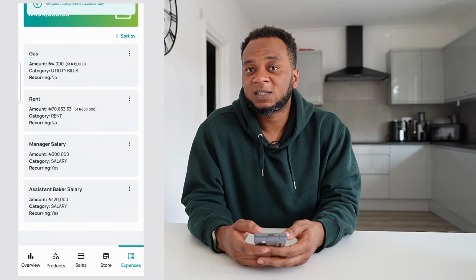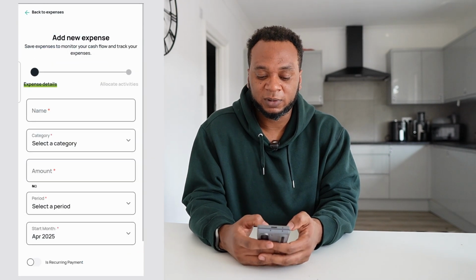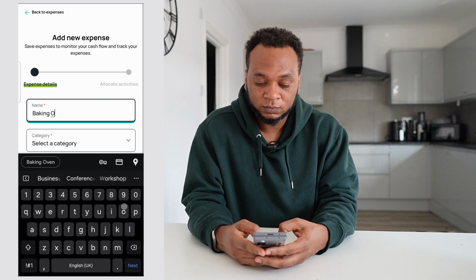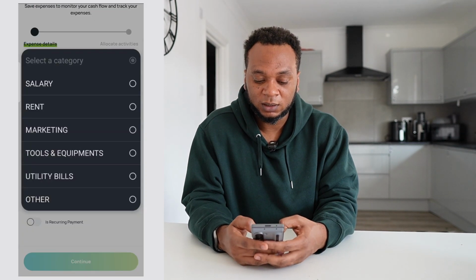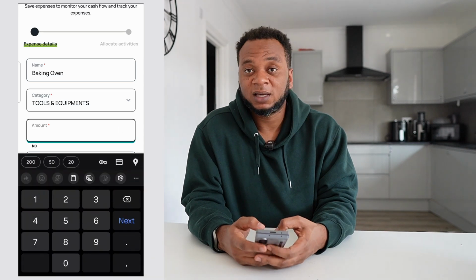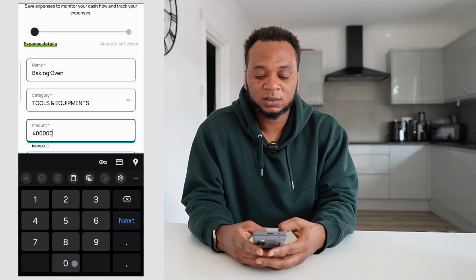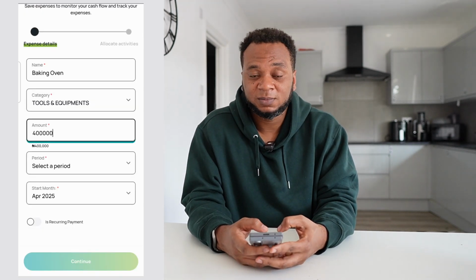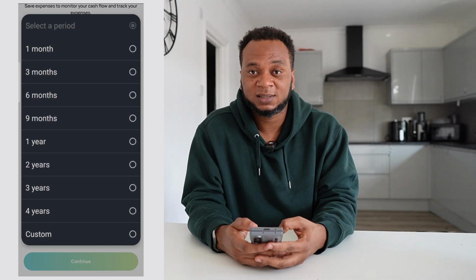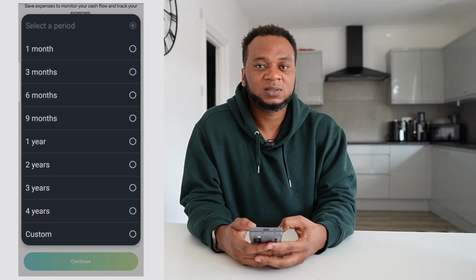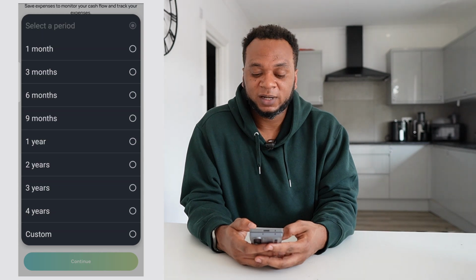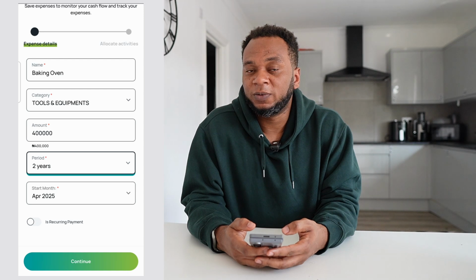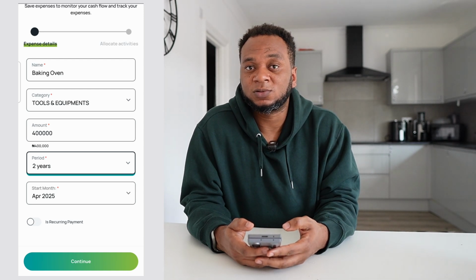Okay, cool. Another expense we could add is an equipment. So let's add an equipment, for example. So we can add a baking oven. And that will go under tools and equipment. Let's say I bought my baking oven for 400,000 naira. Now, period here is interesting, right? For here, we are setting how long you expect the equipment to last. What's the useful lifespan of the equipment? So, for example, for a baking oven, I'm expecting that I'll use it for 2 years before I need to start to replace it or begin to start to do repairs.